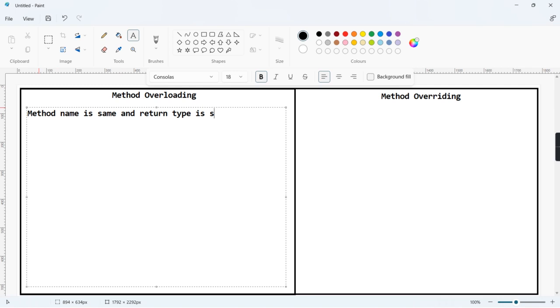Return type is same. It is correct. Okay, we have already seen this one. So we have some rules, right? For method overloading we have 3 rules. Let me change their color. Control A, red. So this one is our first: method name is same and return type is same.